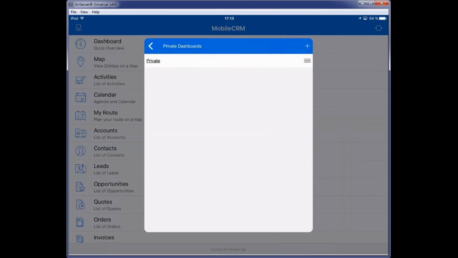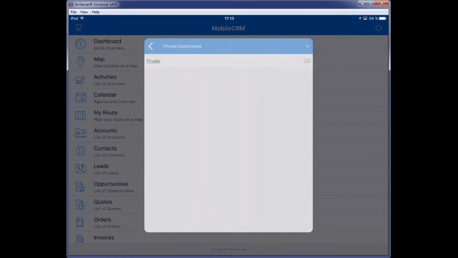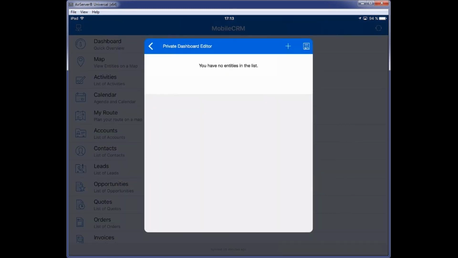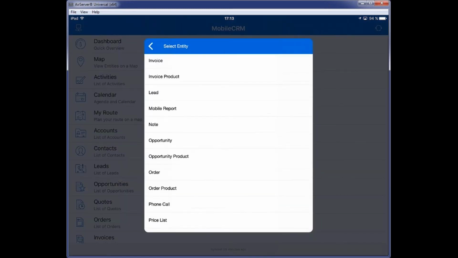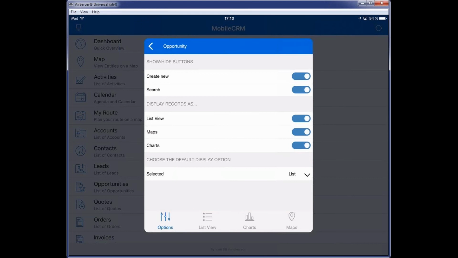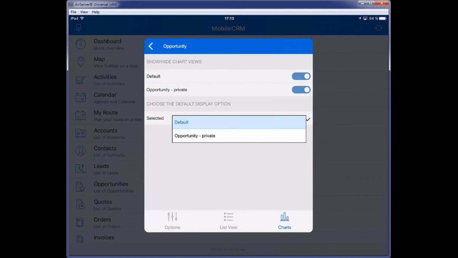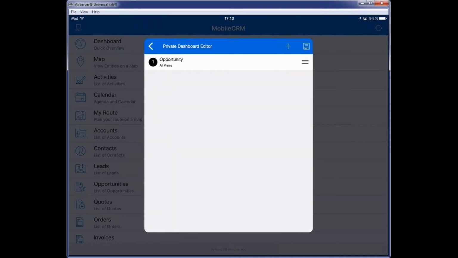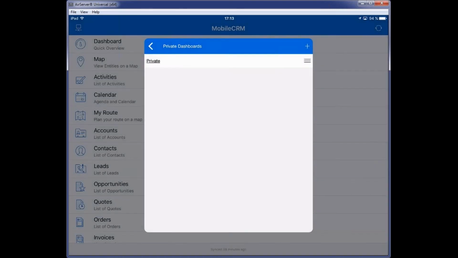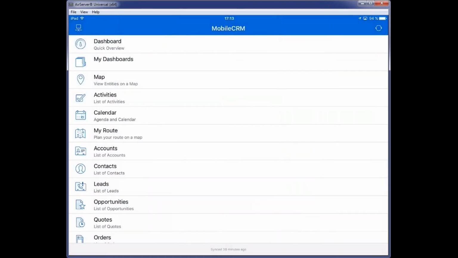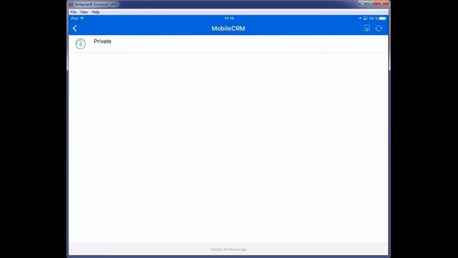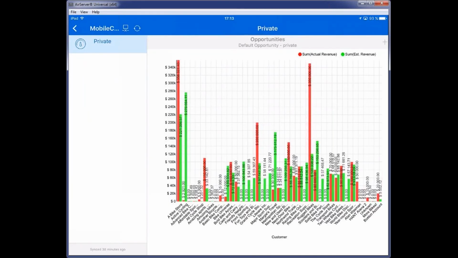And for the sake of the presentation, I will just add one item there. It will be again the opportunity. And here I will set that it will show only charts. And the chart I want to show is the private chart. So you will see that also private charts can be present on the private dashboards. As soon as I have done this, my dashboard section has appeared and I can show my private chart in my private dashboard.